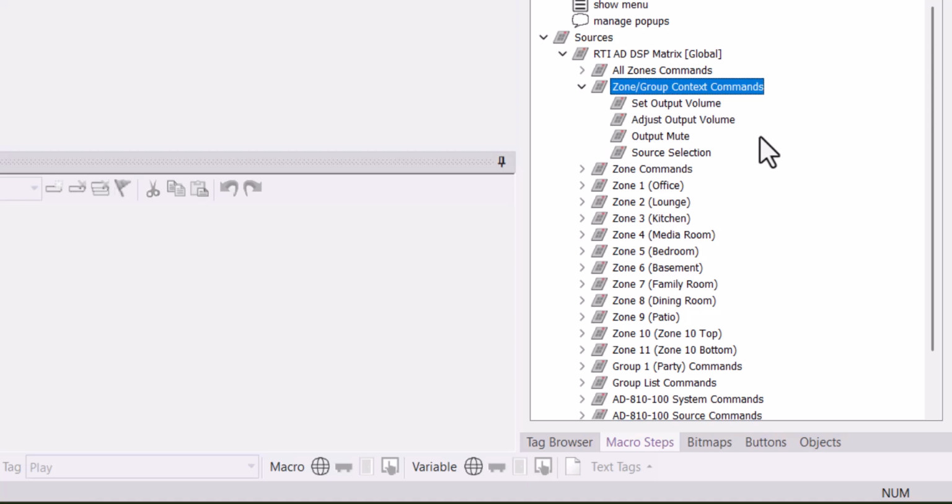If a regular source selection is sent to a zone that is part of a group, it will be removed from the group. Context commands prevent this and treat the zone individually, or if the zone is in a group, they treat it as a group. Use context commands even when not using groups, as it avoids issues if groups are added later. Let's review the zone group context commands.